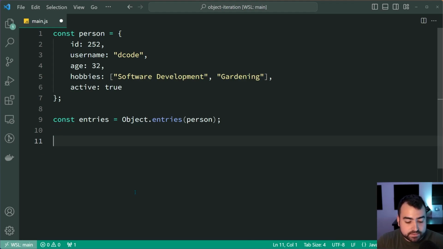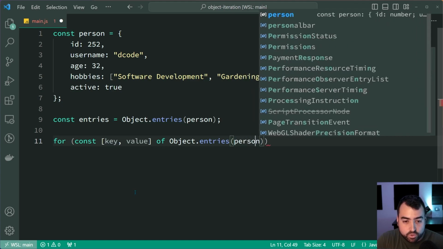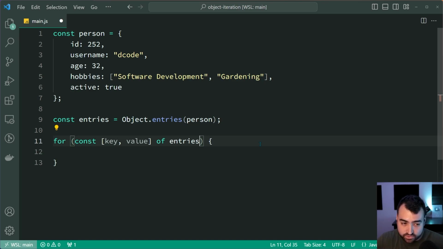So let's instead say for, and then take advantage of array destructuring here to say for const key value of Object.entries, then pass through person. Now I might just replace this here with entries itself, as it's already declared just above. So what's happening here is, firstly, the Object.entries function only returns the properties which belong to that object. So that right there is going to eliminate the need for object.hasOwnProperty. Okay, that's the first thing.